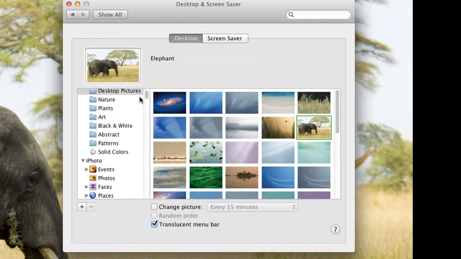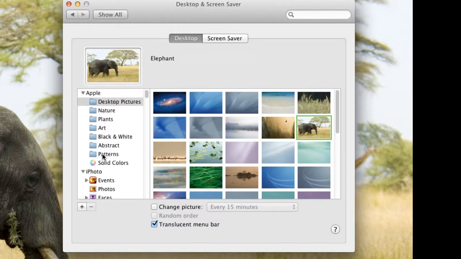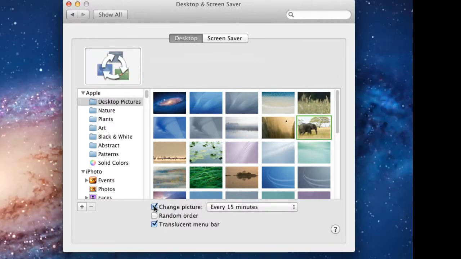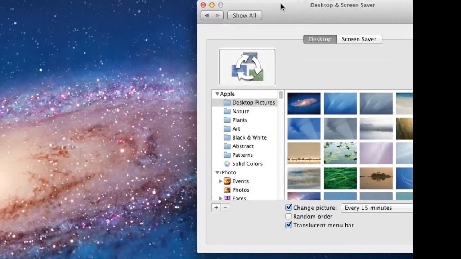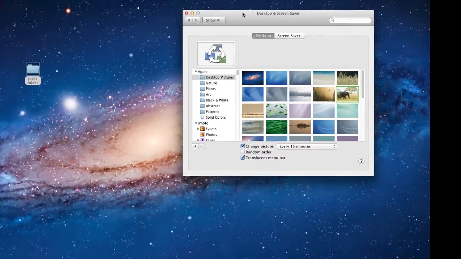In iPhoto, you can choose pictures from different locations on your computer. I'm sticking to the Apple ones just because they're so gorgeous. I don't really need to get anything else. Down at the bottom it says change picture, and I can click on change picture, and it actually just changes the picture right away. That's a wonderful picture of the galaxy.